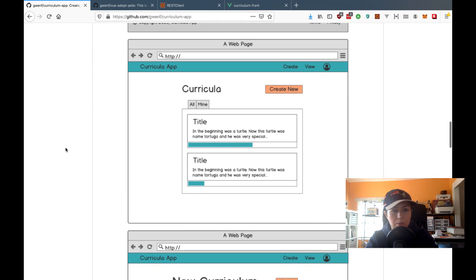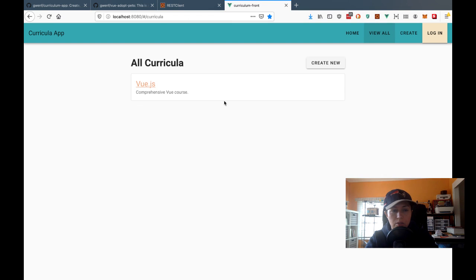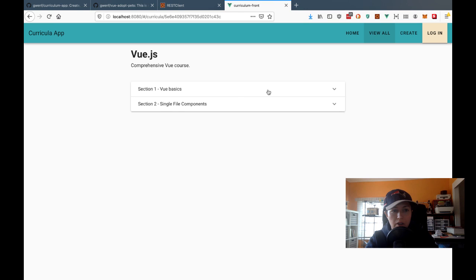In the mockups, there's a progress bar for where you are in the curriculum. But here, there's no progress bar, and no progress bar in sections. I would like to have some progress bars for these things, and maybe even a number, like you've completed 20 out of 50 or something.